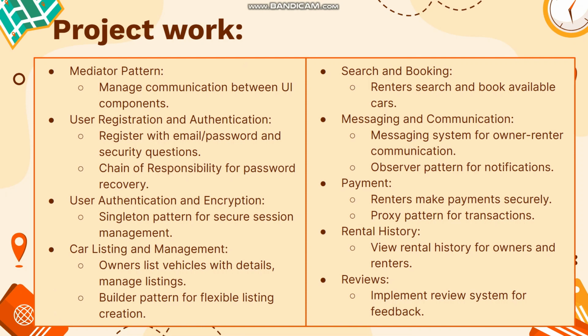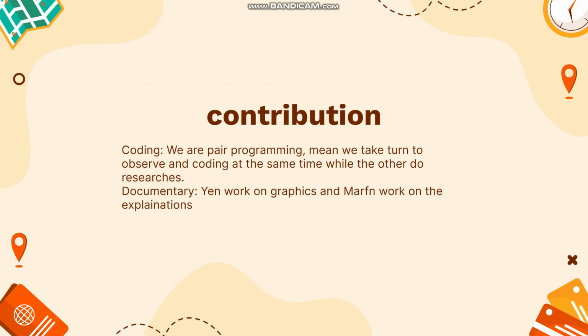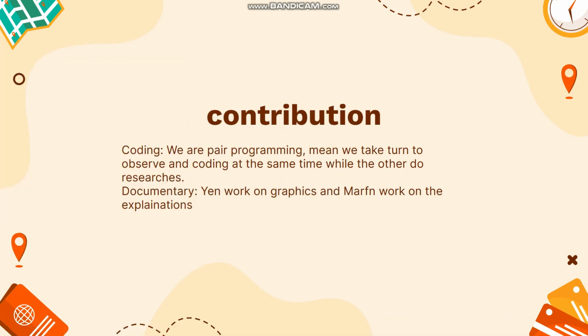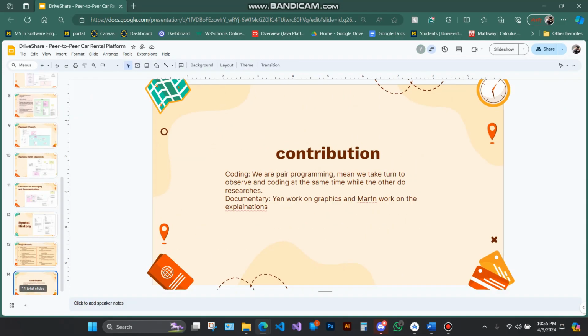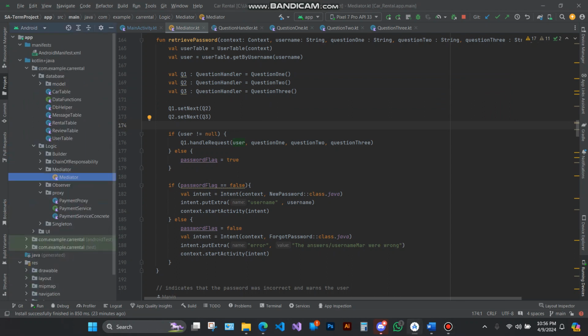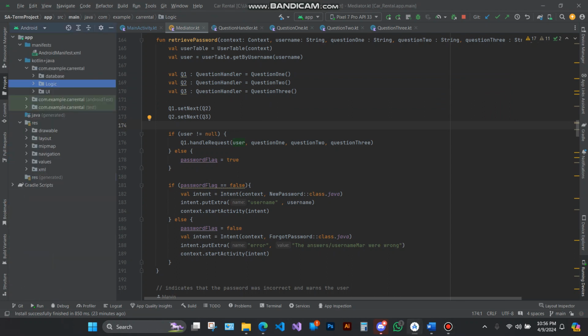Yen and I basically contributed to this project equally, and we pair programmed throughout the entire process. So now we can show the code and explain what part each of us did. Our code looks like this. It is broken into multiple parts.